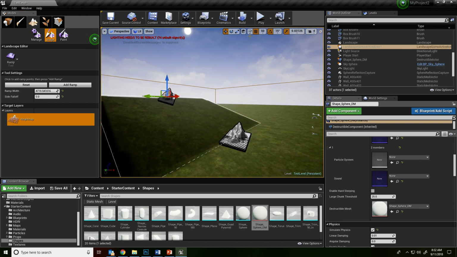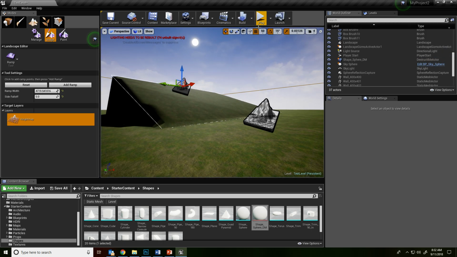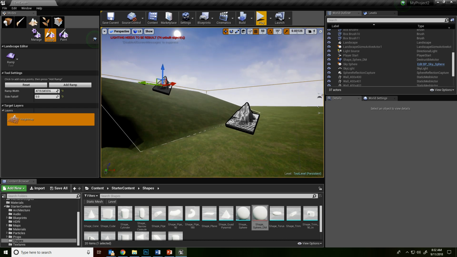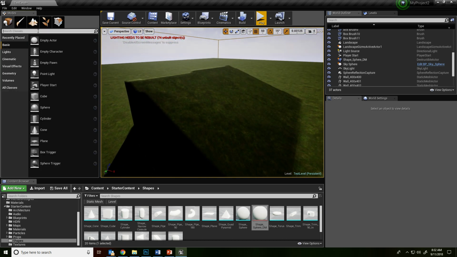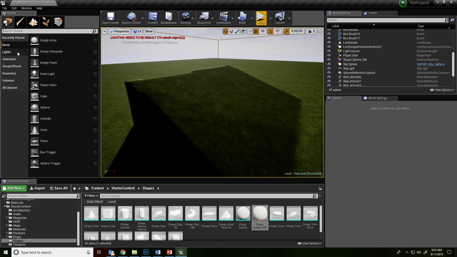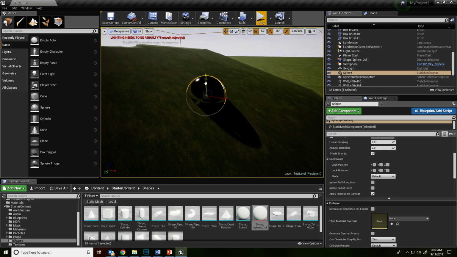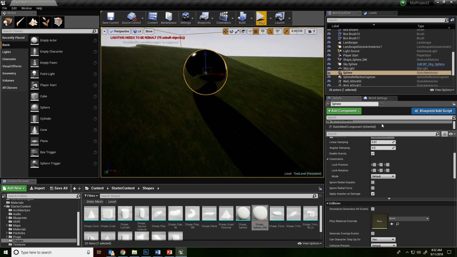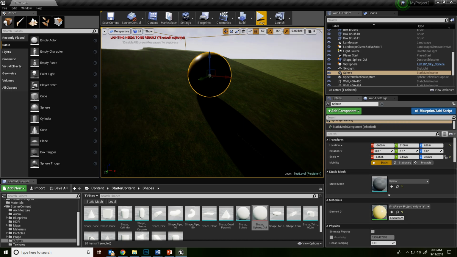And now if I hit play, you can see we have this ramp here. Looks good. Let me turn that volume down a bit. Okay, so let's put a ball on there. I'm going to go to basic shapes and just put a sphere. There we go. Let's make that a little bigger, and I'm going to give that a material that is a little easier to see. Let's go with a yellow ball.